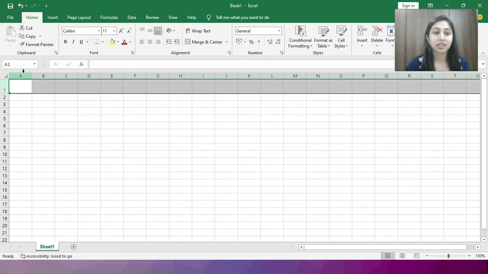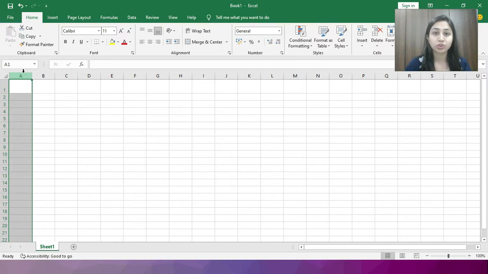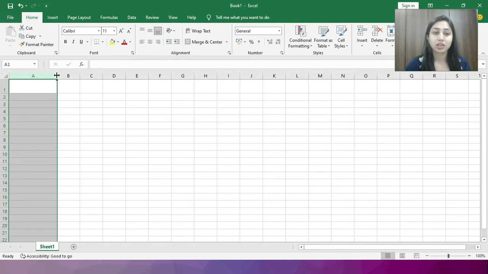Similarly, select the column which you want to resize. Then from this point, drag that line using the left mouse button and then release it. You can see you can easily change the row height and column width using the left button.